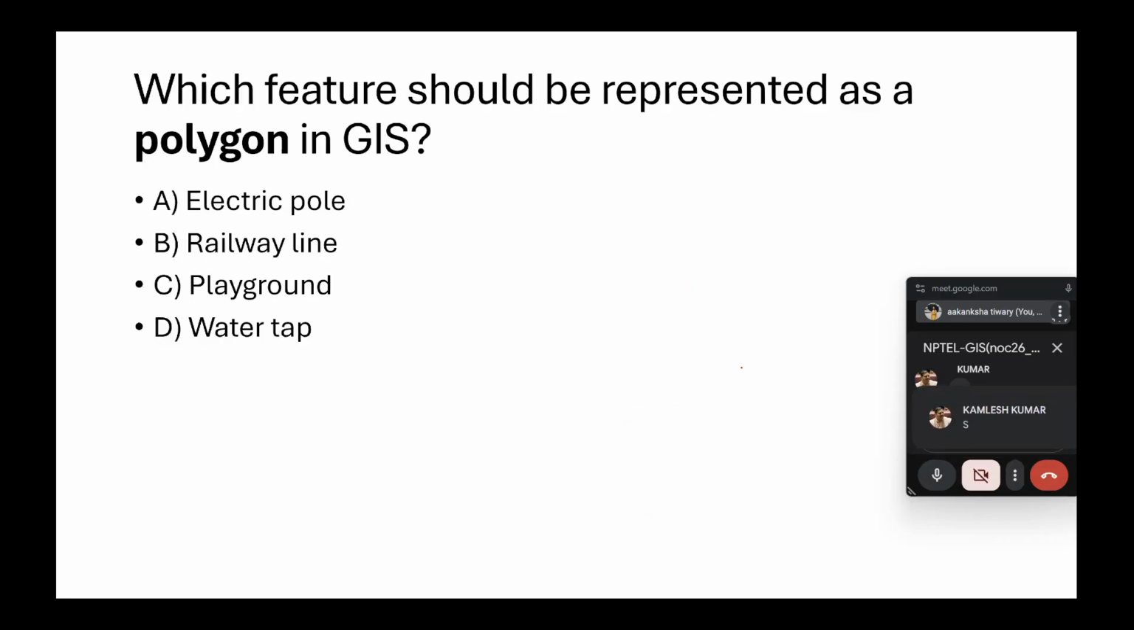Now, which feature should be represented as polygon in GIS? Electric pole, railway line, playground, or water tap? Yes, playground is the correct one.